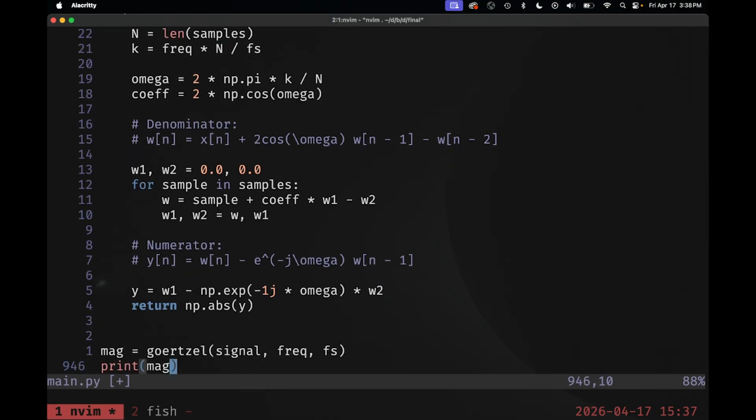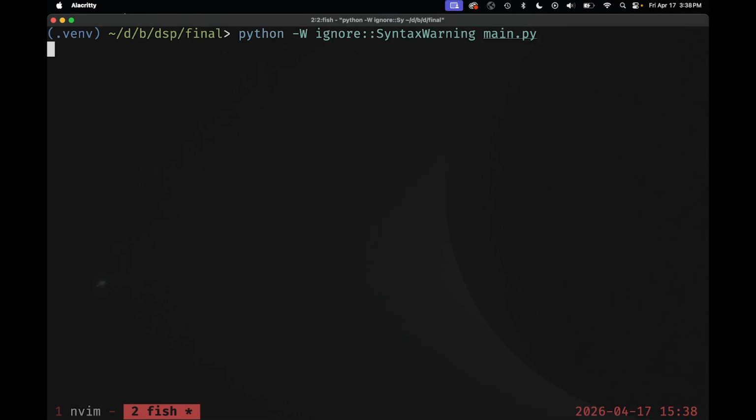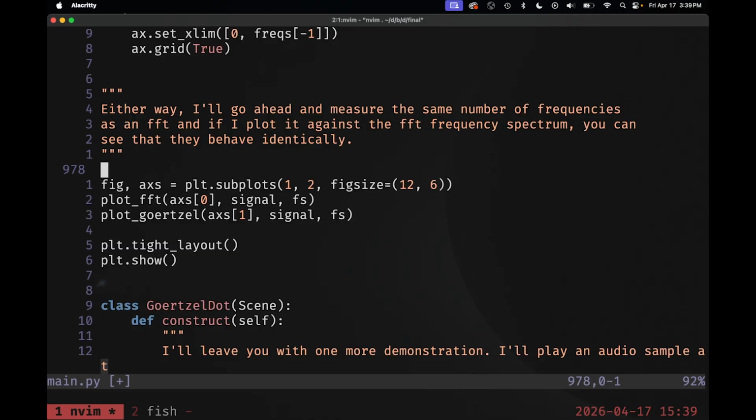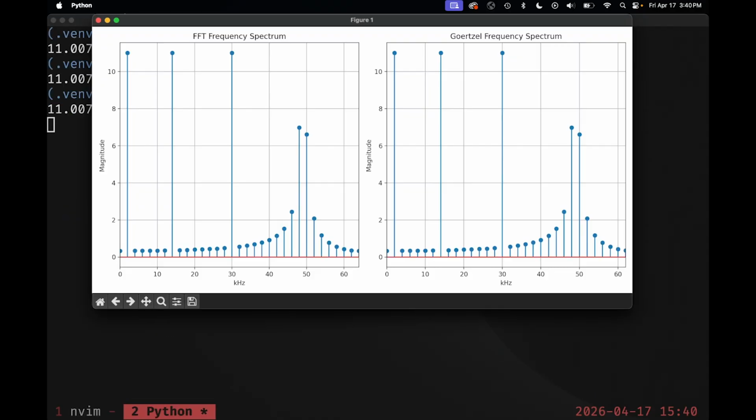So if I call this function, passing in the signal from the introduction, as well as the 30 kilohertz target frequency and the 128 kilohertz sampling rate, and I print the magnitude and run it, then you can see it returns 11, which is what we expected. But we can take this one step further actually and plot the FFT of the signal and run the Goertzel algorithm for each frequency bin that the FFT is going to compute. And if we run this code, you can see that the plot of the FFT frequency spectrum is equivalent to the Goertzel frequency spectrum.